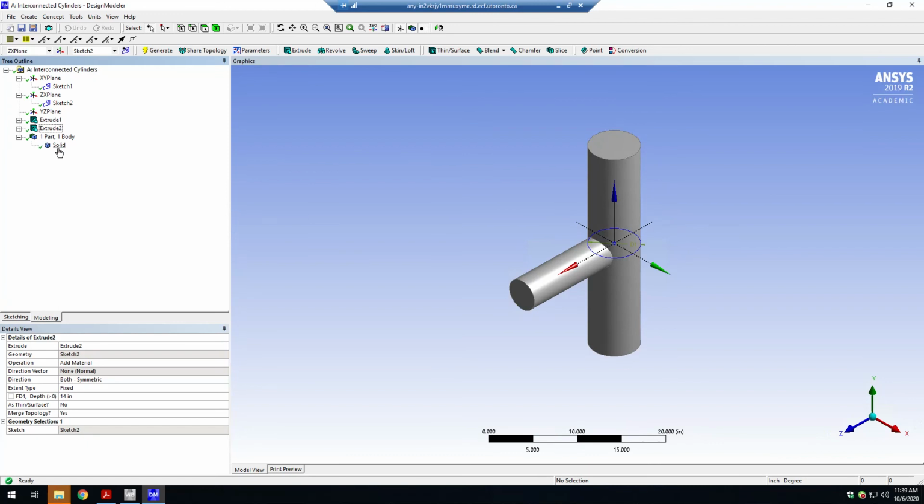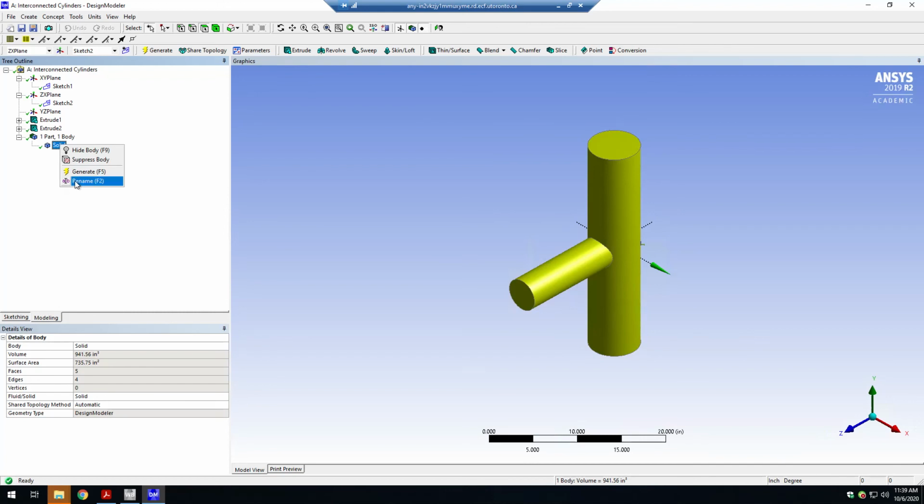If you remember that we talked about parts and bodies, we have one part and of course one body, because we just used add material. The default name is solid. You can change the name here by right-clicking on it and selecting rename, and also by clicking on solid. And here the body name is different. Let's say, for example, that water is the medium going through this system, so we can change the name to water. You can see the name has been changed to water.